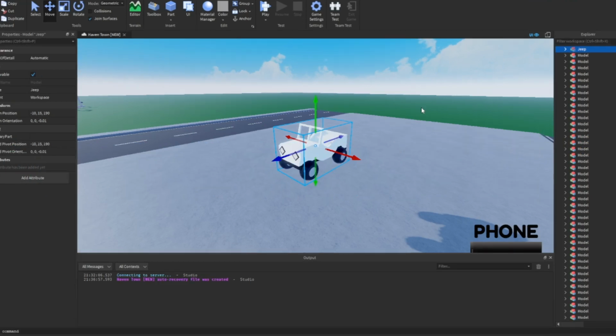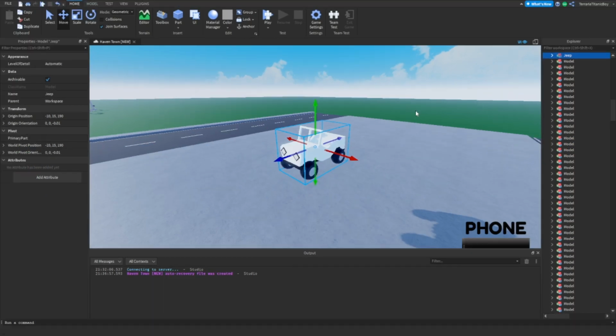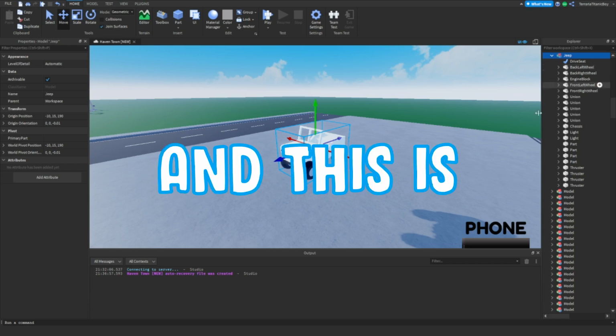Anyway, let's continue. So I left the last episode off with me about to do the car, so I thought I'd start off by doing this. Once you get the model, I've just got the Jeep model. This isn't my Jeep, the scripts in the Jeep aren't mine, but I thought I'd actually teach you how to make a really well working car, and this is how you do it.